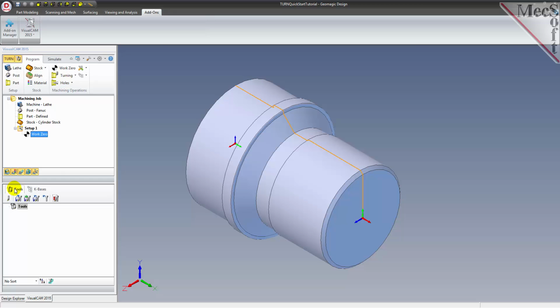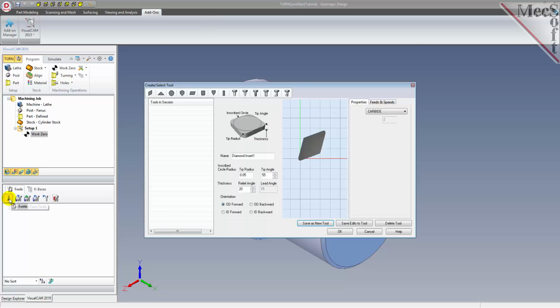From the Tools tab in the Machining Objects browser, select Create Edit Turn Tools to display the dialog. Select the Diamond Insert Tool icon and we'll set the following parameters in the dialog. We'll set Name as Diamond Insert-OD. Inscribe Circle Radius to 0.5. Tip Radius to 0.02. Tip Angle to 55. Relief Angle to 20.